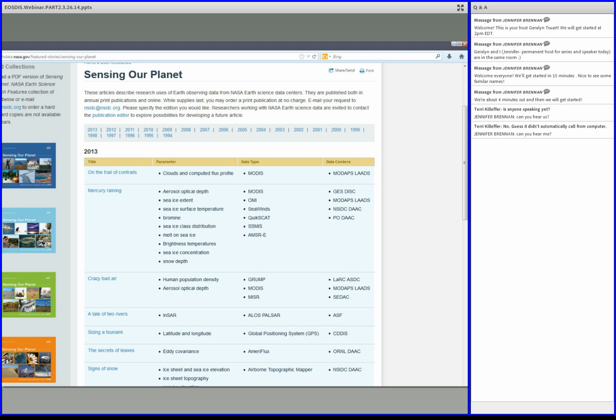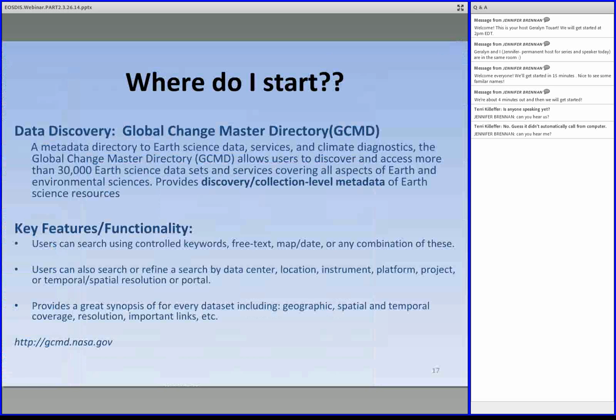All right, moving along. Okay, so where do I start? All right, so now we've talked a little bit about the data, right? We've said a little bit about the data format. We've got a lot of data. Let's talk first about our data discovery tool, okay? This is called the Global Change Master Directory. The GCMD, that's the acronym, because you know we love acronyms at NASA. We love acronyms.